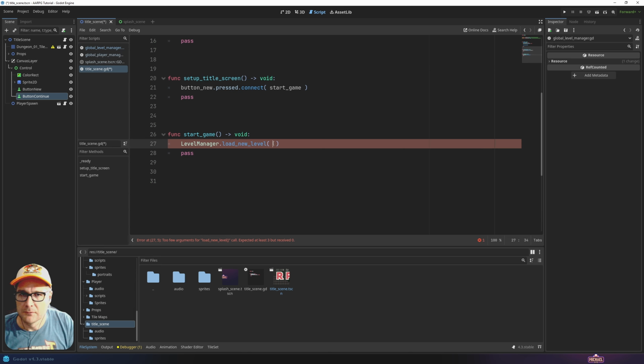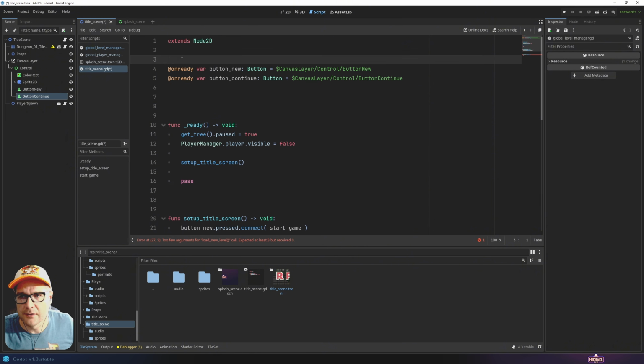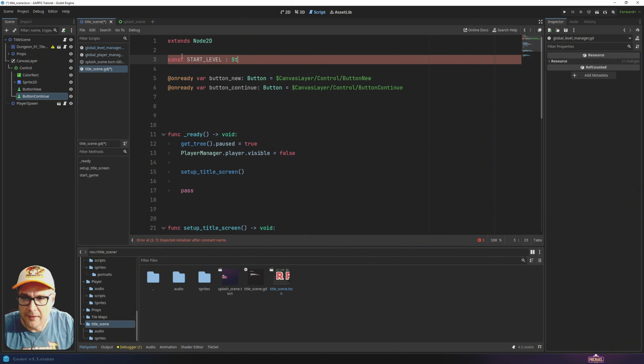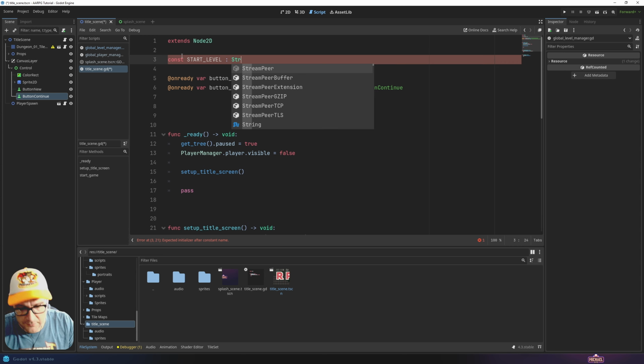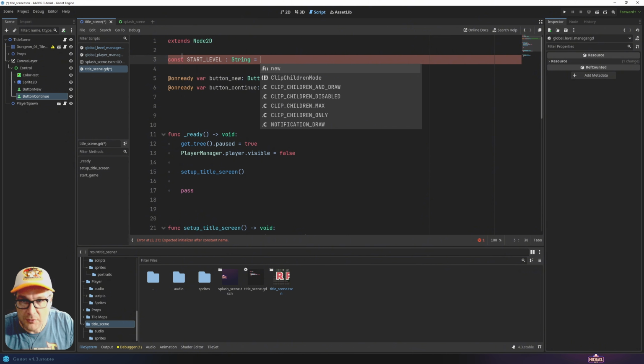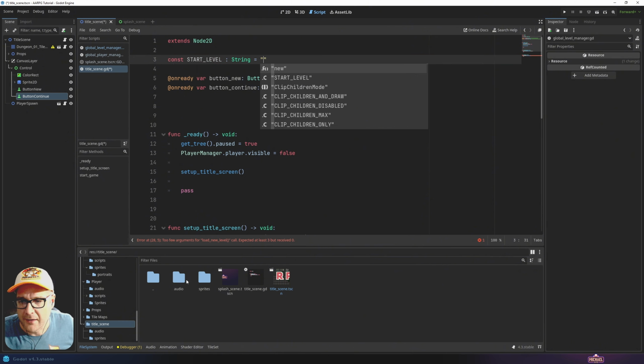So what do we need to do? We need to get the level string. And I think our game is always going to load on the same level when you start a new game, right? And so I'm going to just make a constant variable, a variable that won't change, and we'll call it START_LEVEL. I like to name constants in all uppercase. I think that's kind of how Godot syntax and best practices typically go. So this is just going to be the path to our level.